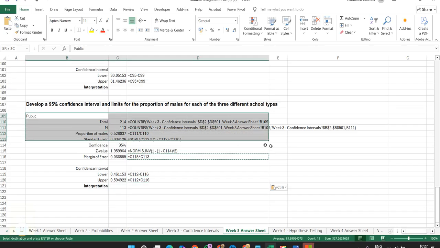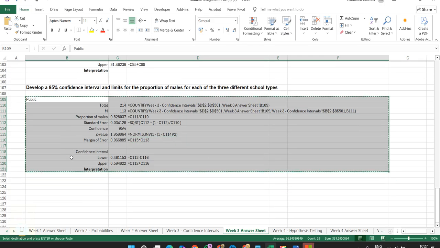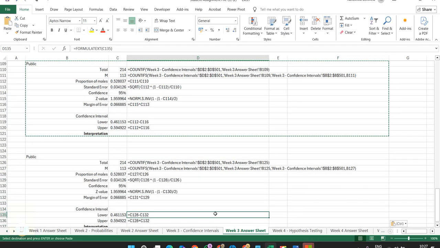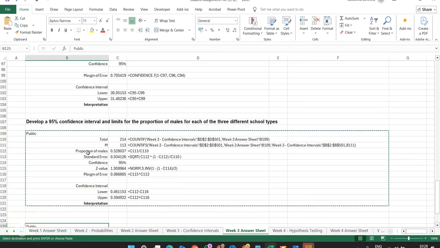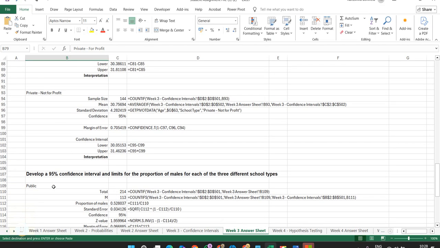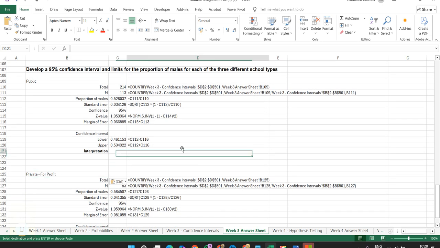Now let me calculate the same thing for private schools. Now you find how simple it is. What I need to do here is change the value to private for profit. This one is private for profit. Now you can see the values are automatically changed.